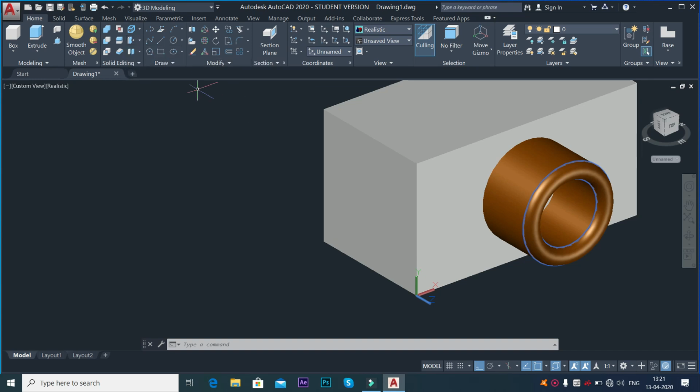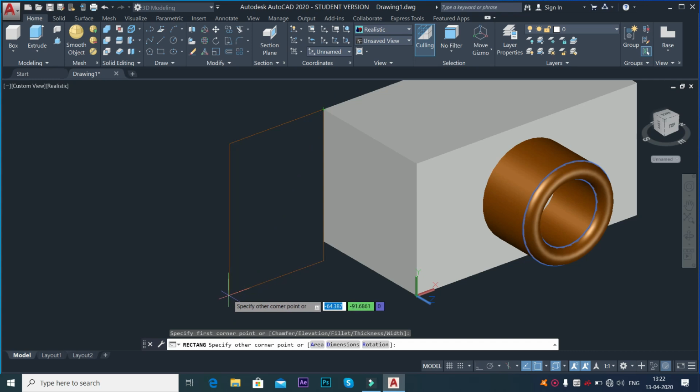let us draw something. Let us draw a rectangle here. I want to give the first corner of the rectangle at this point and the second corner of the rectangle. Okay, so what is the problem that we are facing here? See, the rectangle is drawn in the XY plane, so I have to again align the XY plane with this particular face.